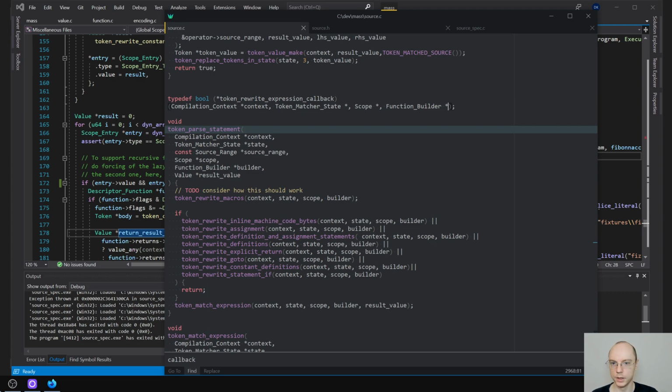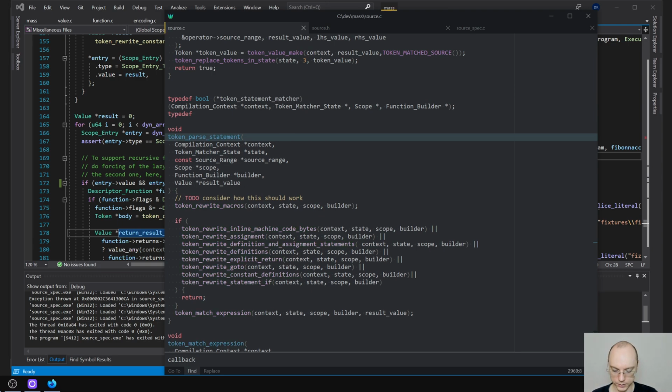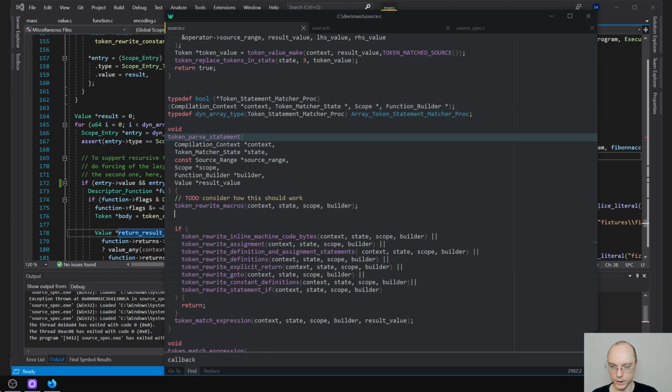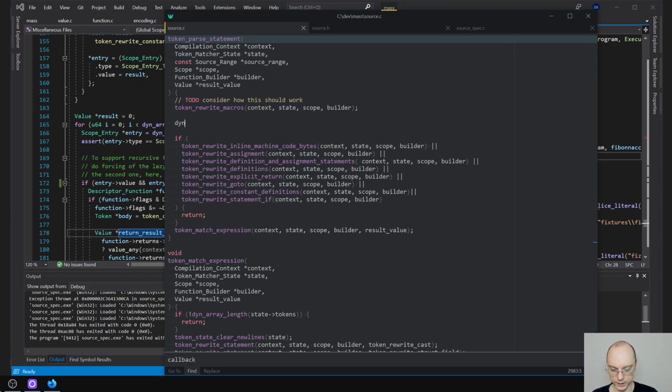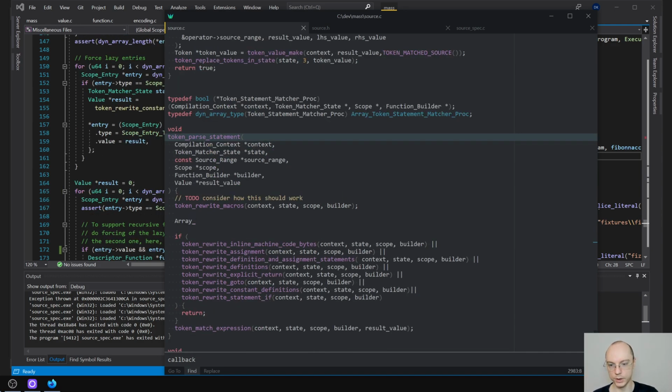It does not get a result. And here we say token statement callback or statement matcher. And we also need to create an array of it. So typedef matcher proc. Like this. And now we can actually make it. This would be very stupid right now, but I want to take it step by step. So I will create this array right away, and then I will go through that array. And then I will just take out the creation of this array into some other place and deal with it later.